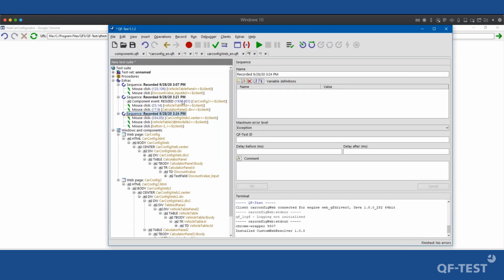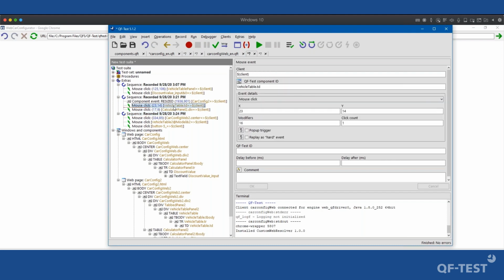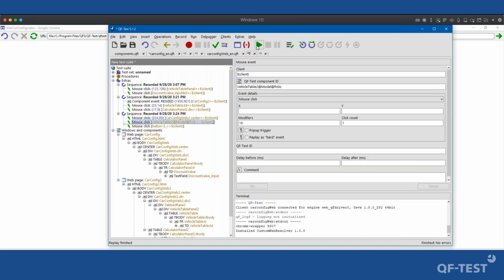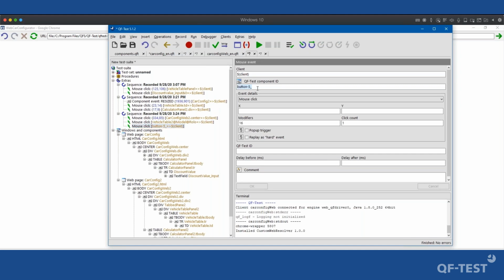You see a slight difference. This was the recording beforehand, which had just vehicle table.td with no information which cell this was. Here we have a click at vehicle table, add column model, add the third element. We could even put in here something like this. Even for a textual search, we could put in this, which is then working and selecting the car. And also here, for the mouse click on the button, we directly see it's button -5.